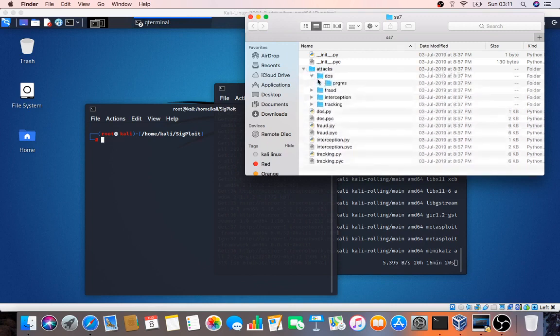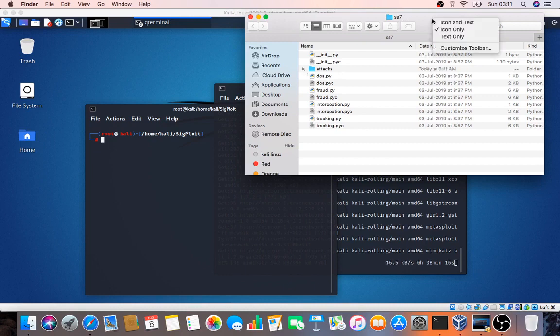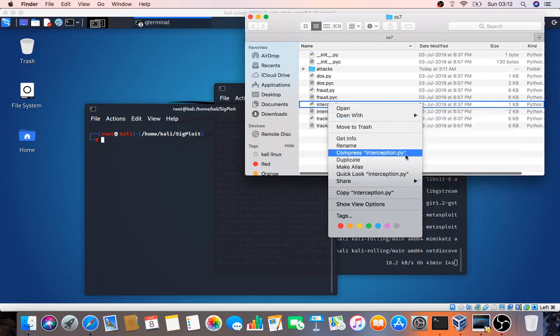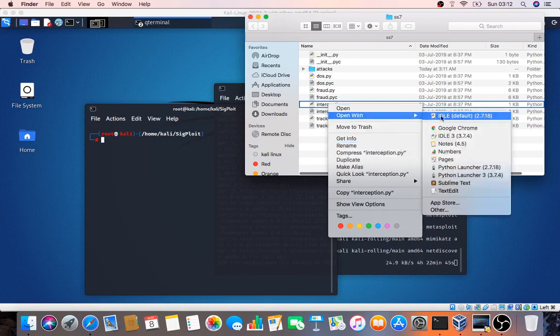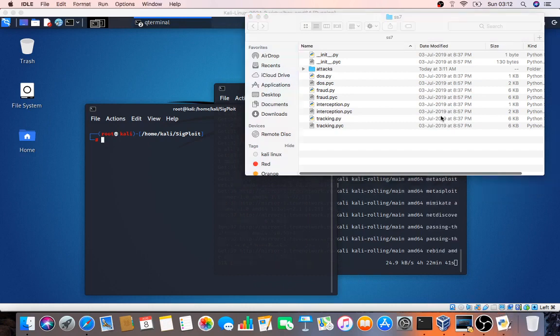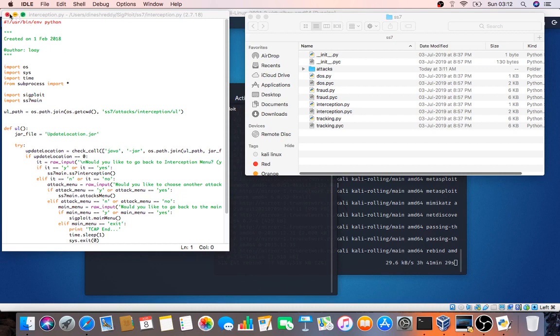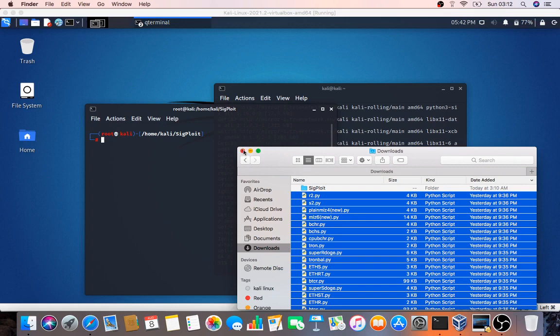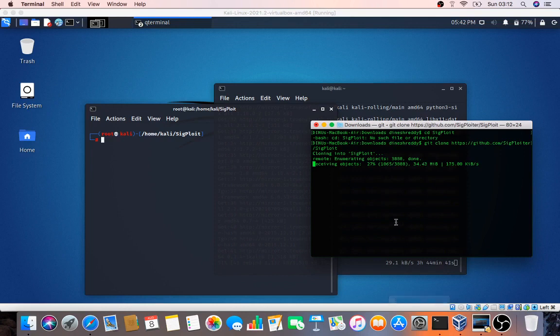So this is which I have, SS, open with ideal default. It's taking some more time, so we can look at some other things. So how this SS7 will look and more of the other things.